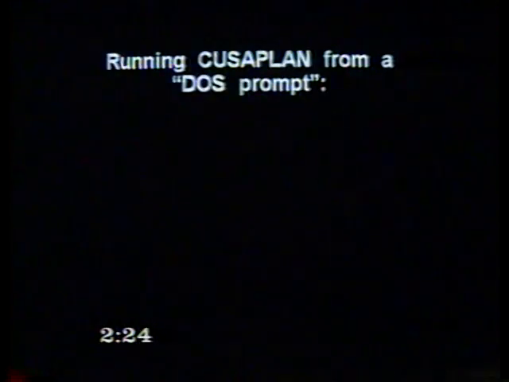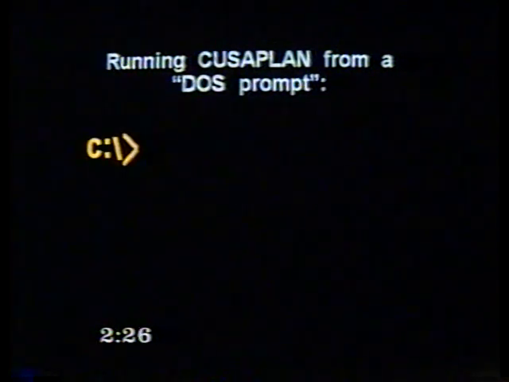CUSA-Plan is a DOS application installed on the hard drive of your PC, but can also be run under Microsoft Windows. When you turn on your PC, some of you have a menu that comes up and helps you select what program you would like to use. If you don't have this type of system-wide menu, just return to a DOS prompt. When we talk about a DOS prompt, we mean this C:\ arrow.